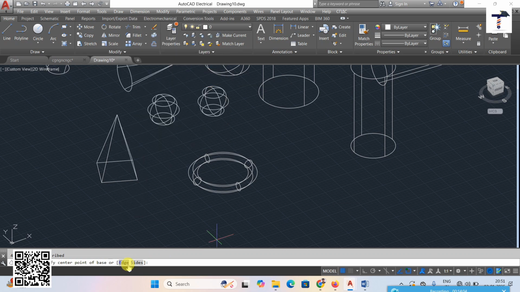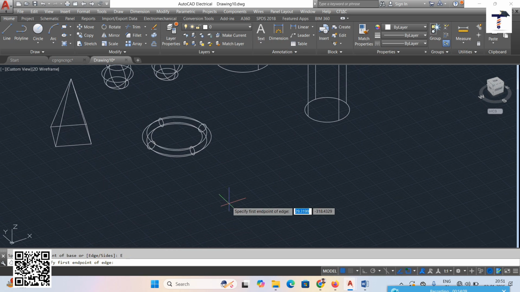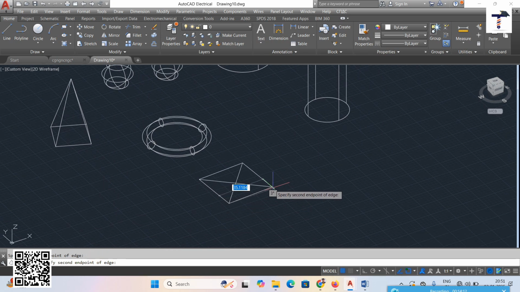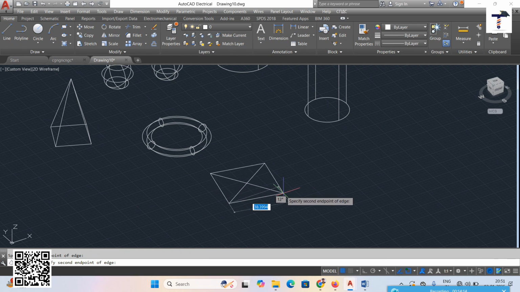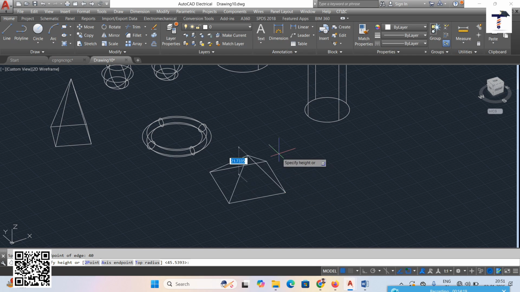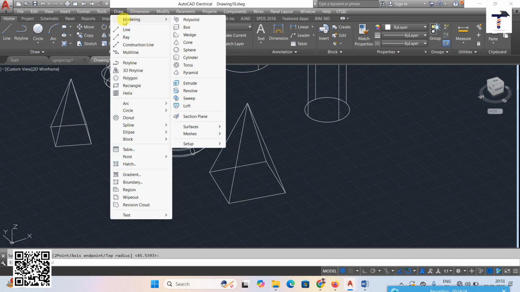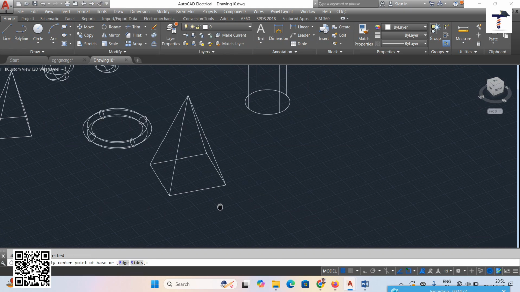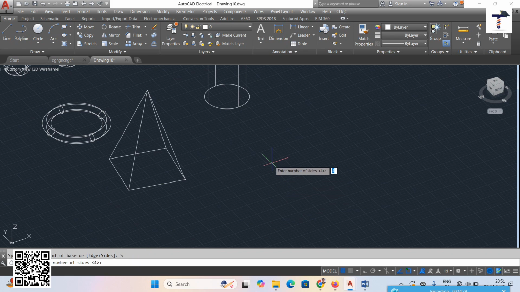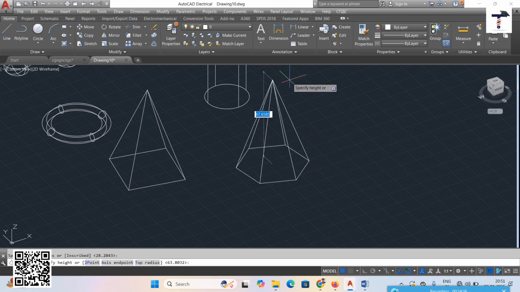So here the pyramid has two options. Suppose this one is the edge. Select the first endpoint, then select another endpoint. So that is the edge length. Suppose the edge length is 40. I'll put it here, and then you can choose the height. So that is one type of pyramid you can create. Then there are also sides: the number of sides is suppose 6, then the center point. So now this one looks like this. This is also a pyramid.